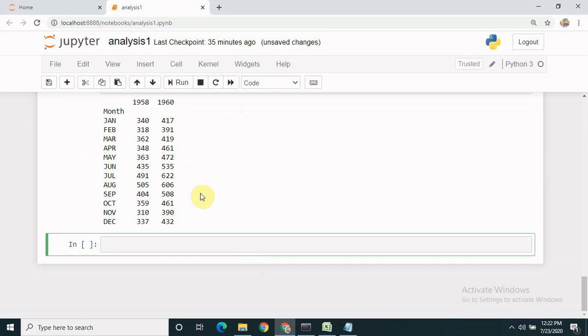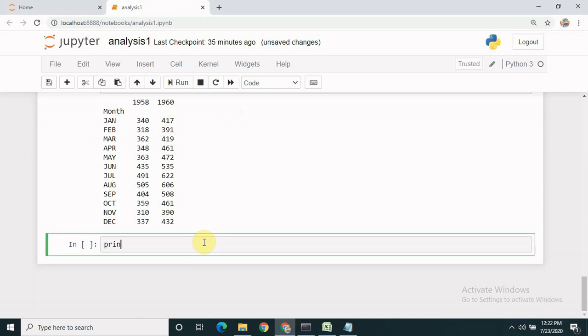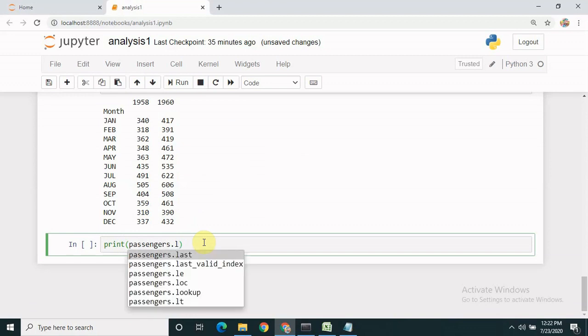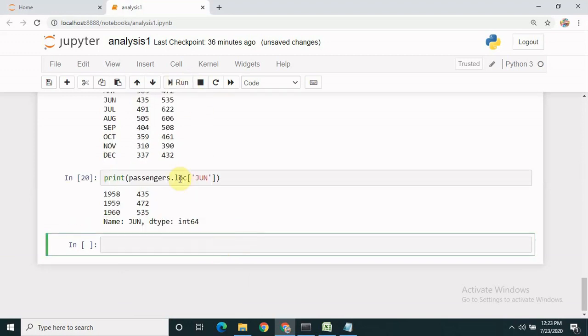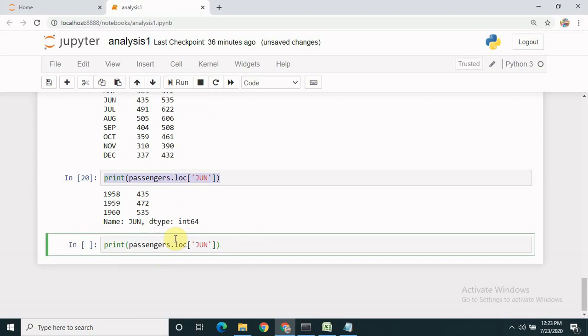All right. Now to get the rows, we have to use a particular property. So that will not be of much use. We have to write this one, print passengers.loc, the property is loc for location. So I say loc June. I could have even given a range, allowed. Let's say June till November.